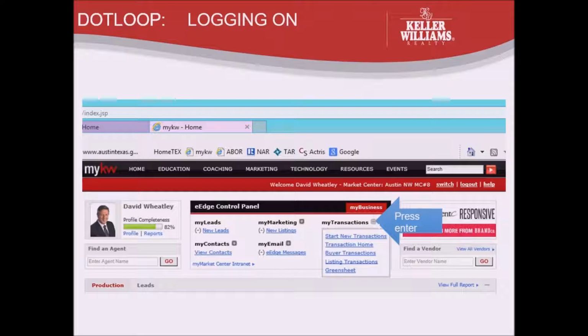Okay, so the way to log in is to go from your home page in mykw.kw.com, and in the center box there, you're going to see My Transactions. And you press that, and you get a drop-down menu, and click on Transaction Home.